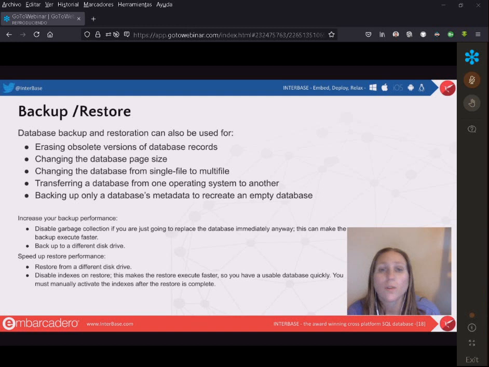When you're restoring your databases as well, if you're restoring from a different disk drive, that can also help increase performance. And also if you disable your indexes on restore. Now this makes the restore process execute faster, so you'll actually get your database back faster, but you will have to activate the indexes after your restore is complete.